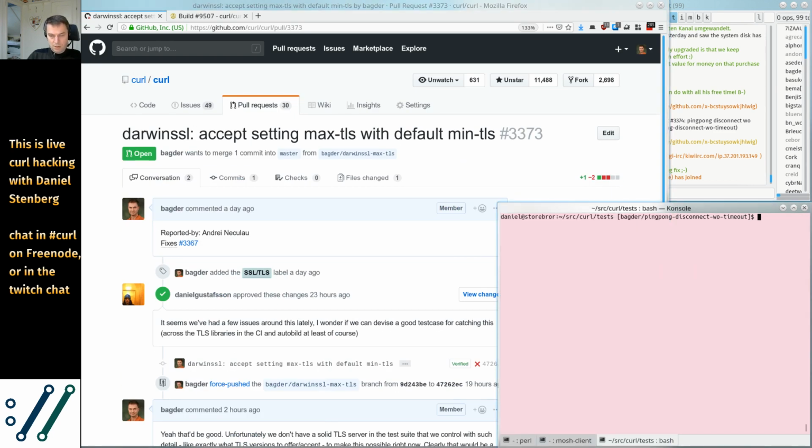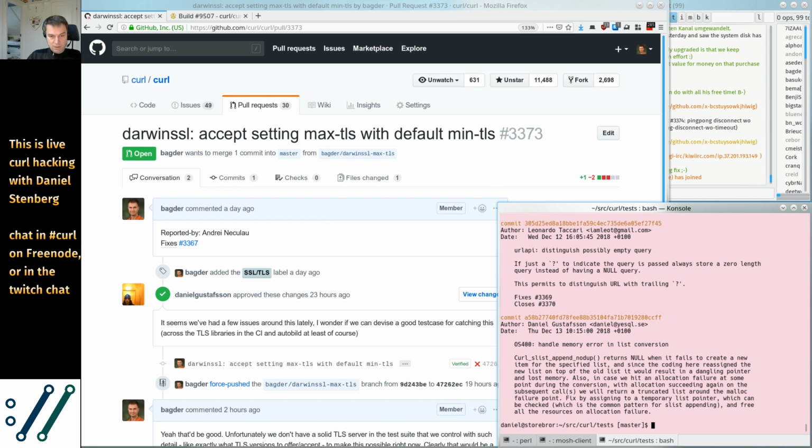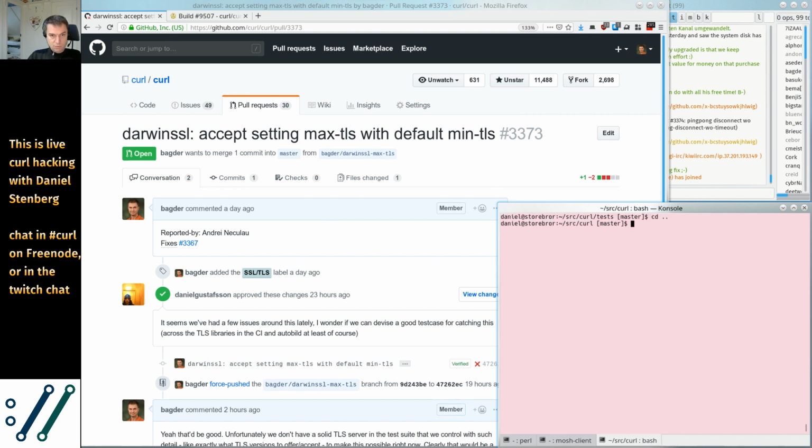So then back to my development tree again. Here's the root directory, source curl, master branch. This is my username, and Storebror is the name of my machine, which means big brother in Swedish. So I can check out the branch that I submitted there, max TLS. I'll just rebase it to make sure that I have it on.